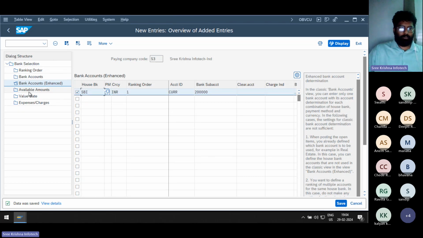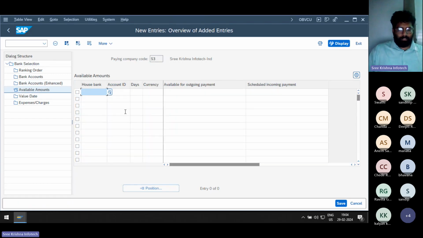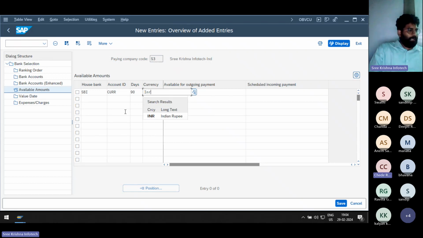After clicking here, go to available amount. Then what kind of limit are you giving? Go to new entries and SBI bank account, account ID current account. Days will be 90 days at this moment for the check payment. But previously it was 180 days. Now it is 90 days on the check limit, check lifetime. It means if you have given a date on the check, that check will be valid for 90 days, including all days.